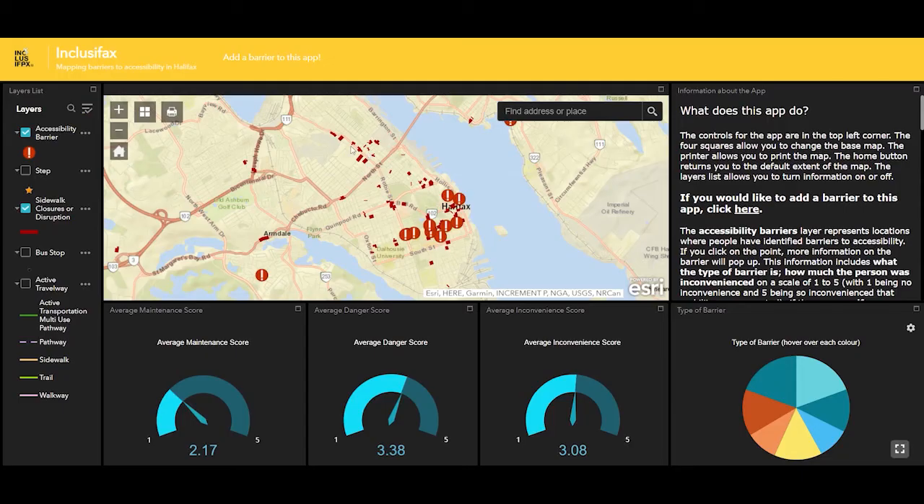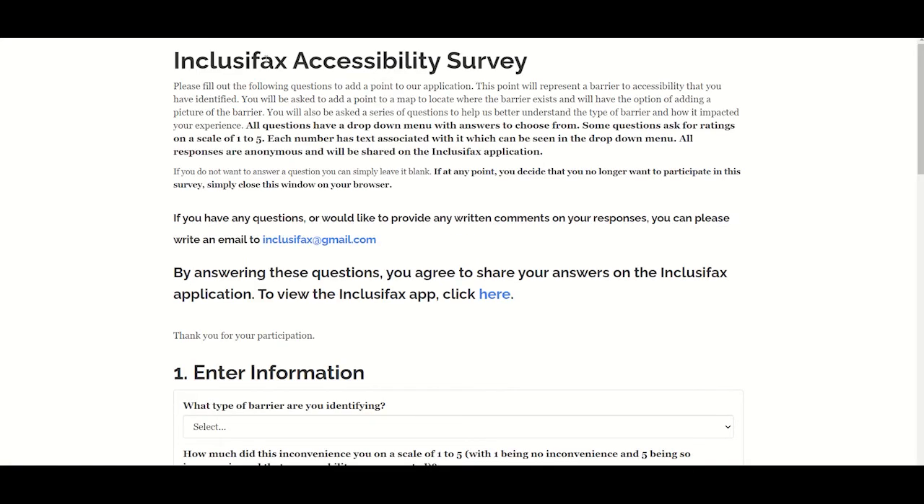If you would like to add your own barriers to this app, you can click the link at the top of the screen that says Add a barrier to this app. Clicking this will open up a separate window with a short form you can fill out. All data is anonymous, and by filling this form out, you agree to sharing this data on the Inclusifax application. The instructions for the survey are at the top of the screen.